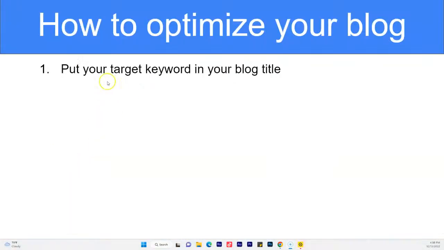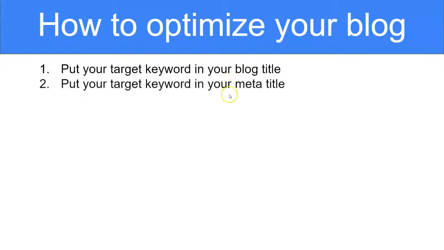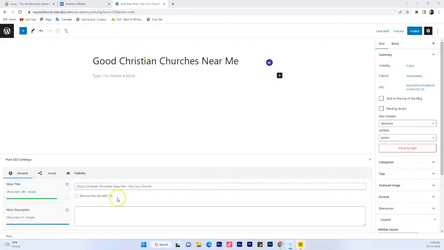All right, let's go to step number two. We've already did step number one, put your keyword in your blog title. Step number two is you want to put the keyword in your meta title. So let's do that. So here we are in our blog, and if you notice, because we installed our SEO plugin, we have these options here. Now your meta title, you could type up to 60 characters. So let's go ahead and type in good Christian churches near me. All right, so that's in our meta title, and we still have room for 12 more characters.